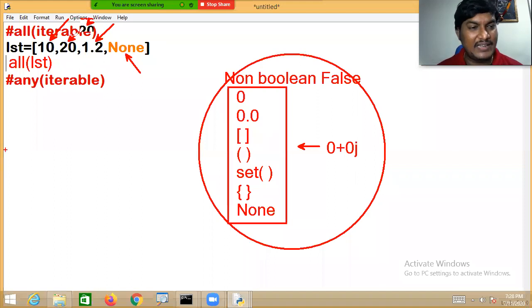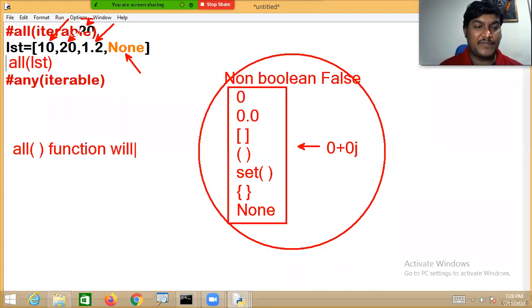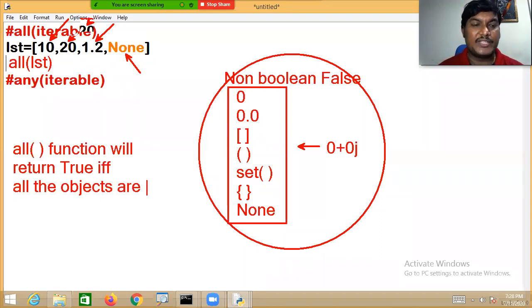I repeat once again, what will the all method do? The all function returns true if and only if all the objects are true equivalent.